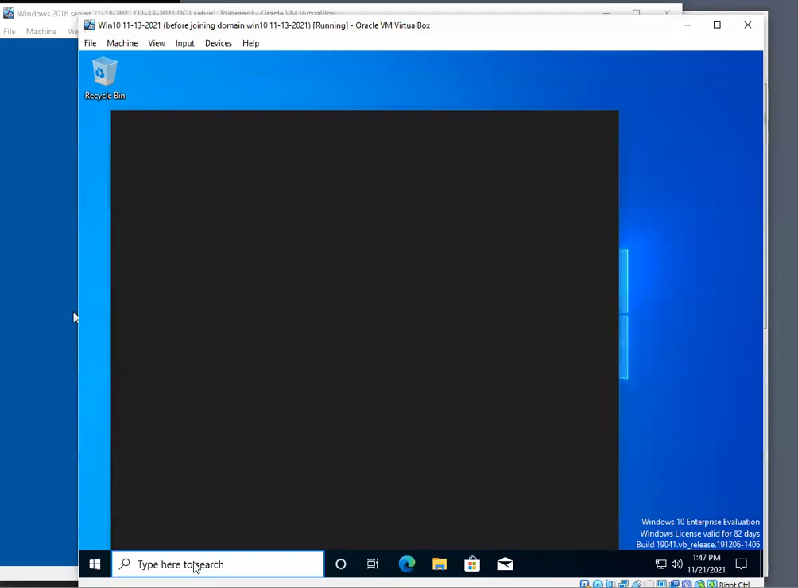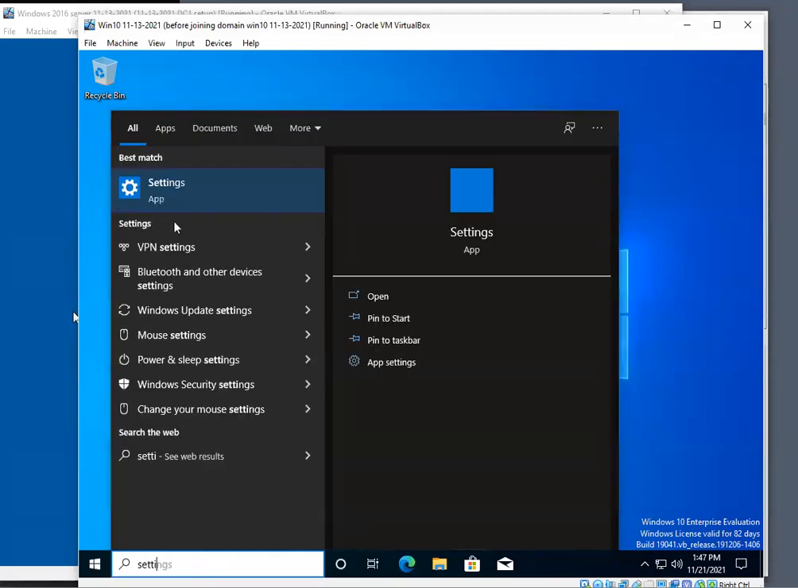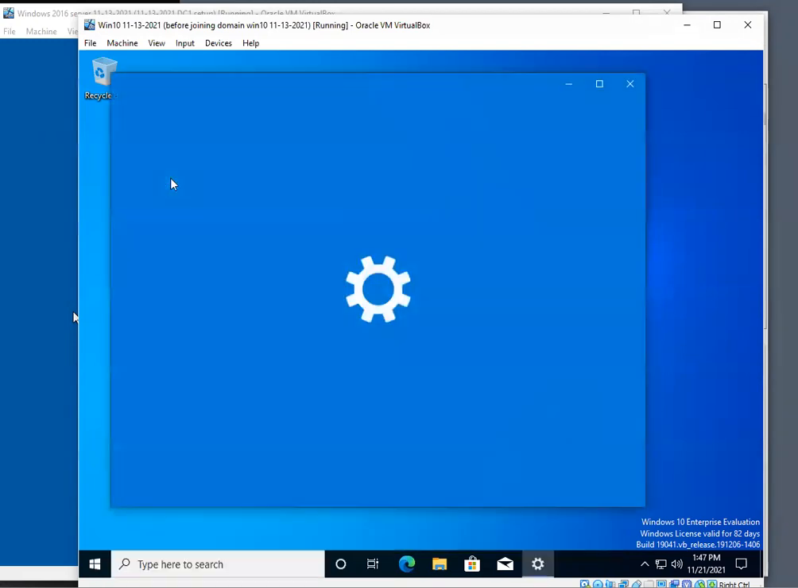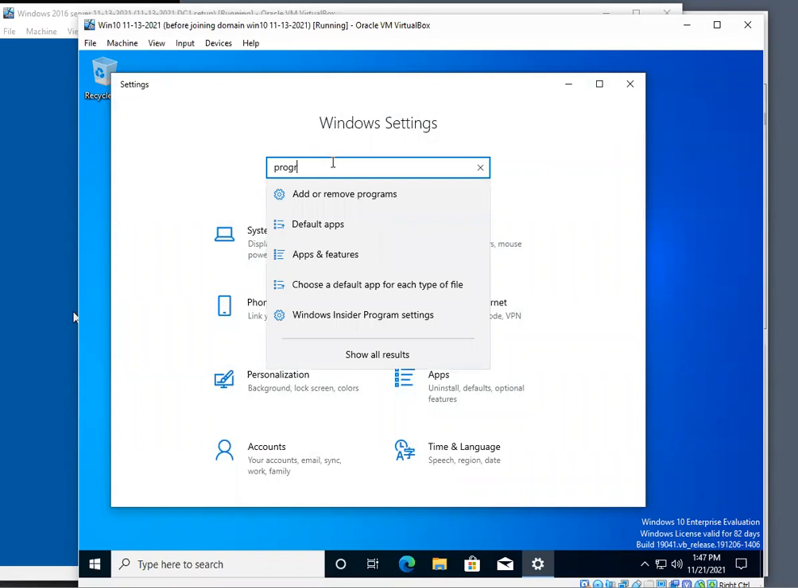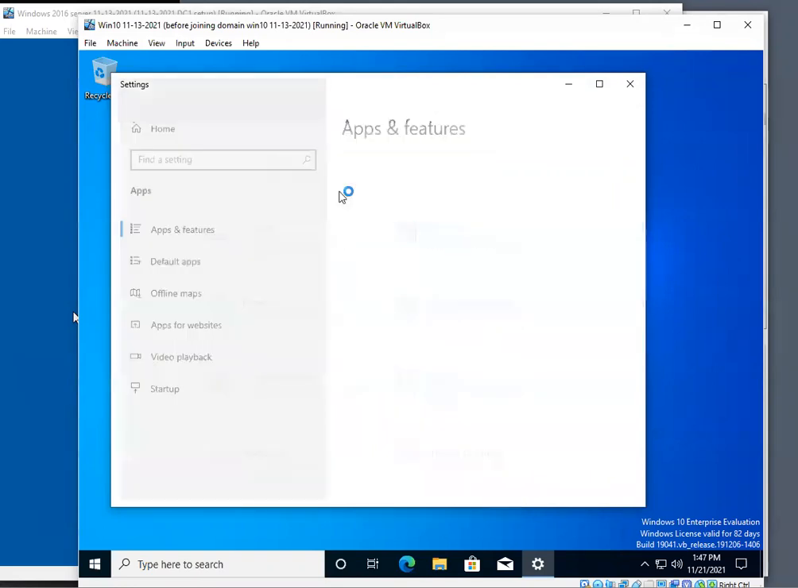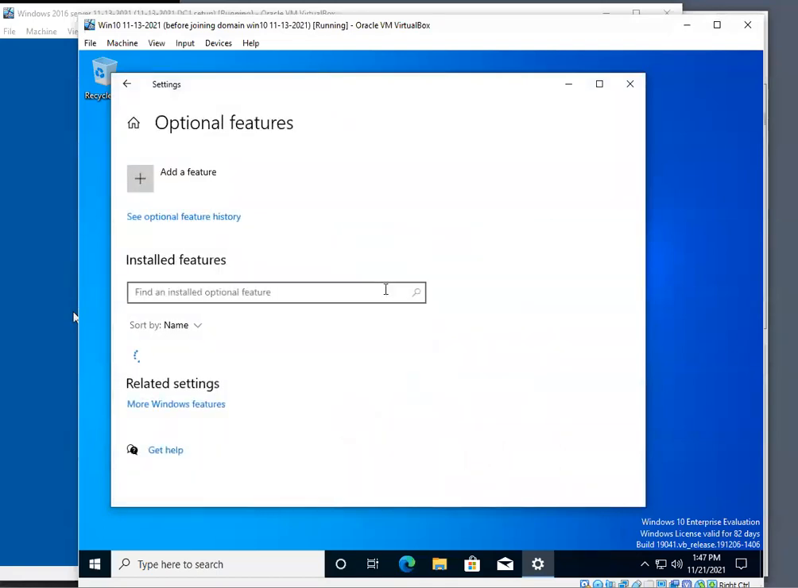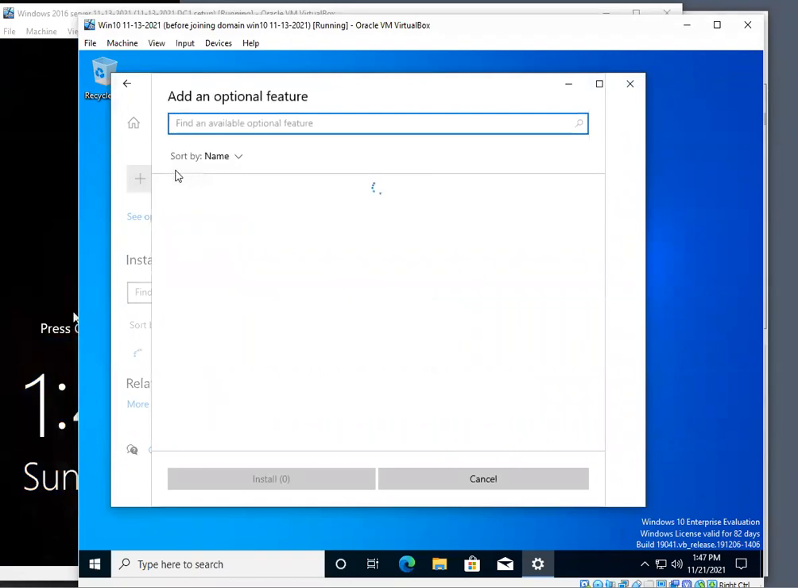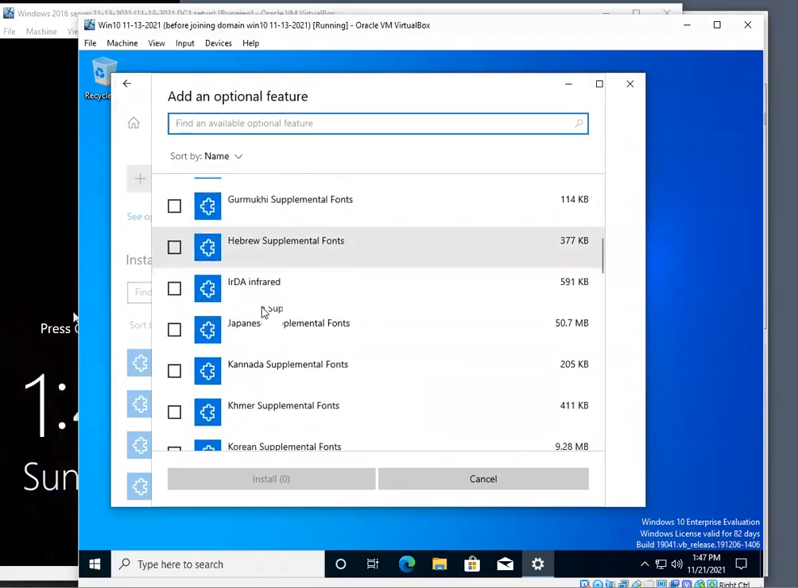Okay, now with the Windows 10 on, you're going to go to settings and type program. Then you're going to have the option to add or remove programs. We're going to click on that. You're going to optional features, add feature, and you're just going to scroll down here.